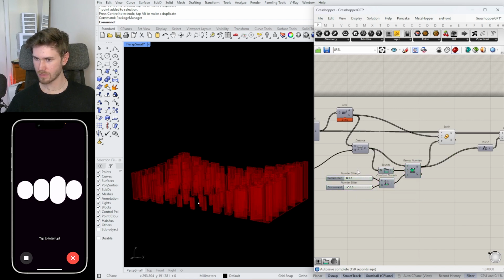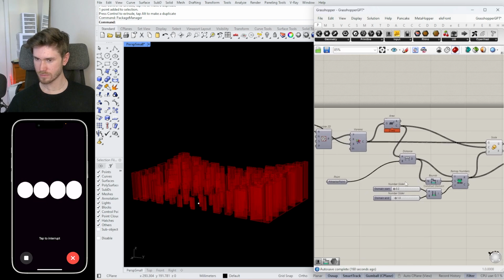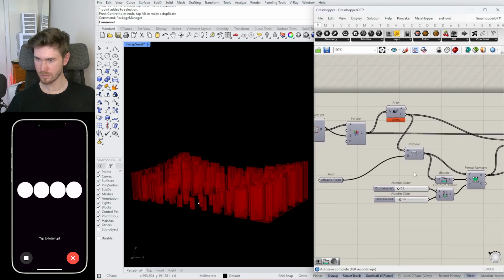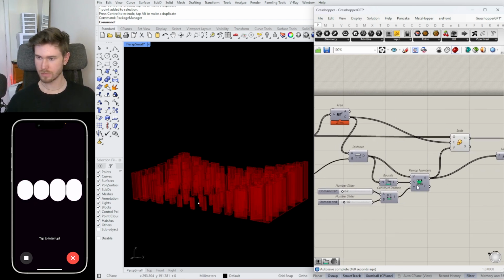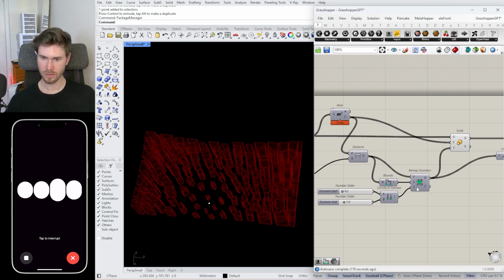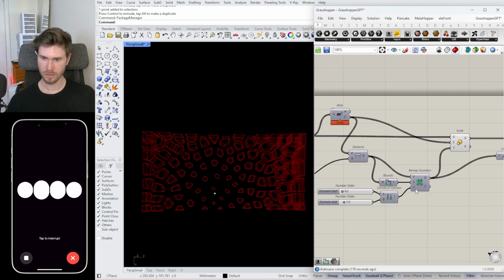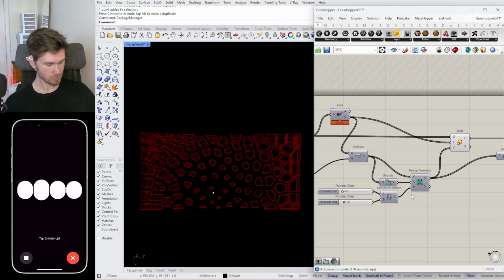1. Calculate distances to an attractor point. Use the attractor point to calculate the distances from each Voronoi cell centroid. 2. Remap distances for scaling. Remap the distances to a suitable range for scaling the Voronoi cells. 3. Remap distances for extrusion. Remap the distances to a different suitable range for extruding the Voronoi cells.